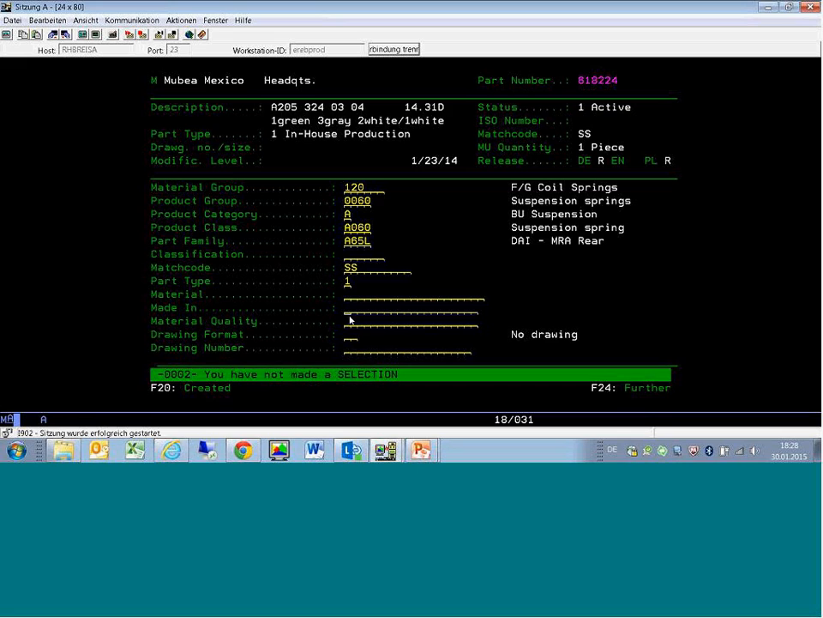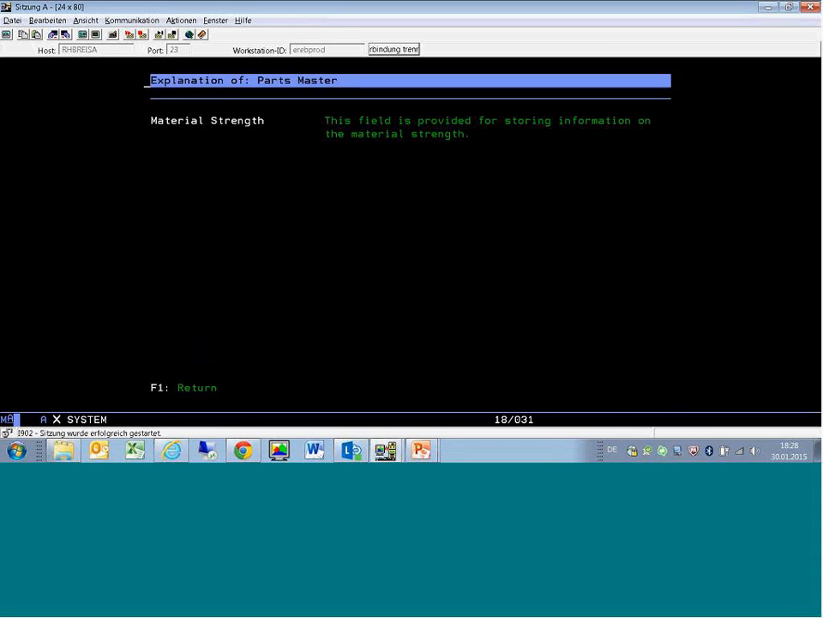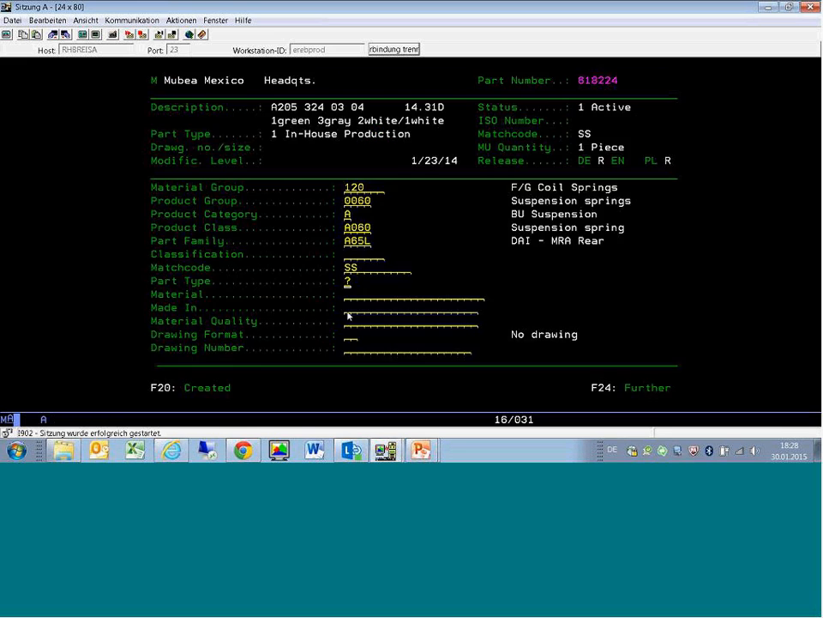Then we also have this made in, which I think this field was changed by you in your system, and I'm not sure if you use it. You can say it now, yes, because the correct description of this field is the material strand. Yes, what you can put here is, this is provided for storing information on the material strand.